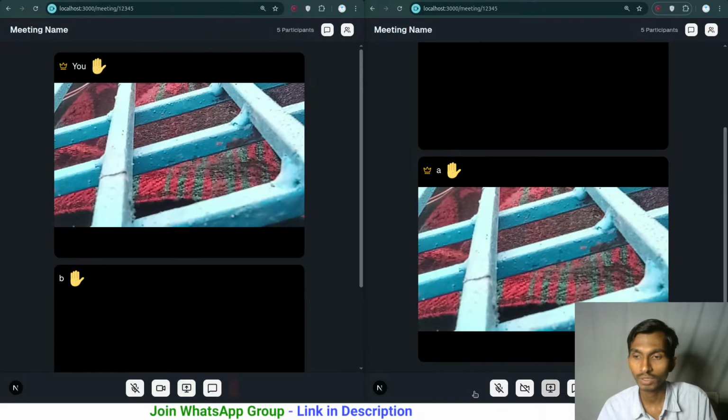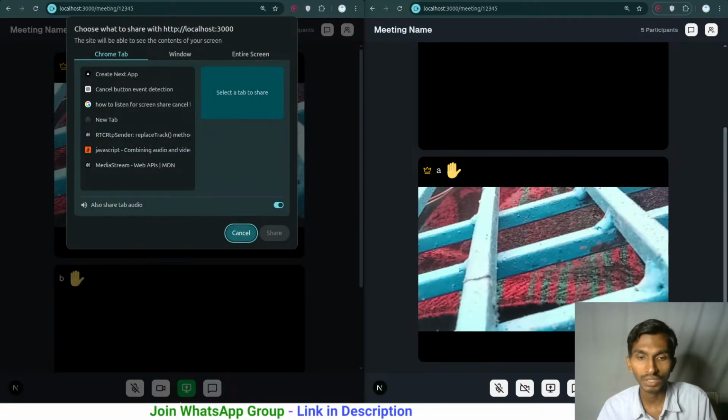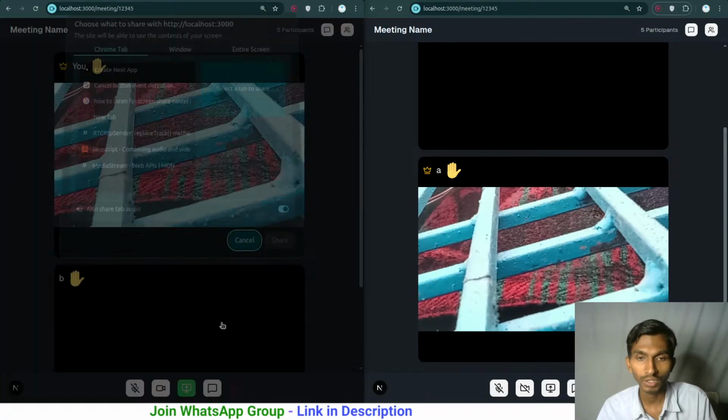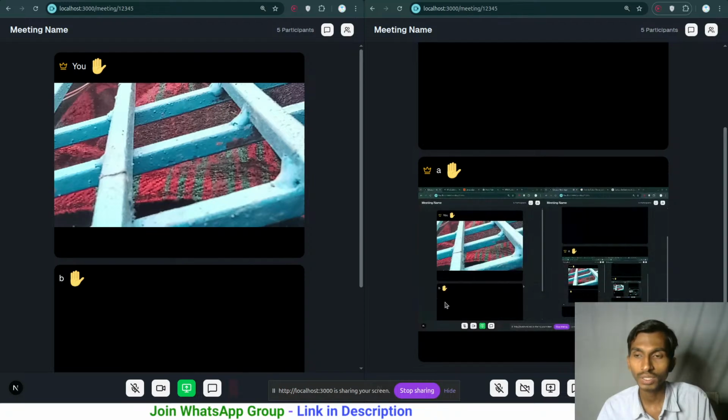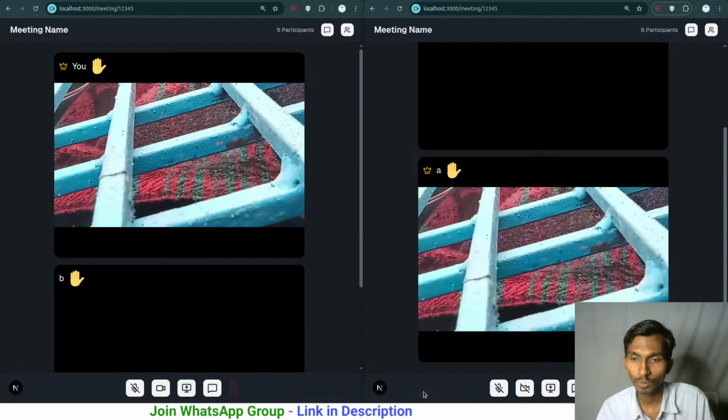Let's click on the cancel button. This UI, look at the UI. It is green color right now. As soon as I cancel, it became white, so it is working fine. Let's click on this, share the screen. As soon as I started sharing the screen, I'm getting it here. Amazing job. And if I click on stop, it is stopped again, and the UI is changing too.